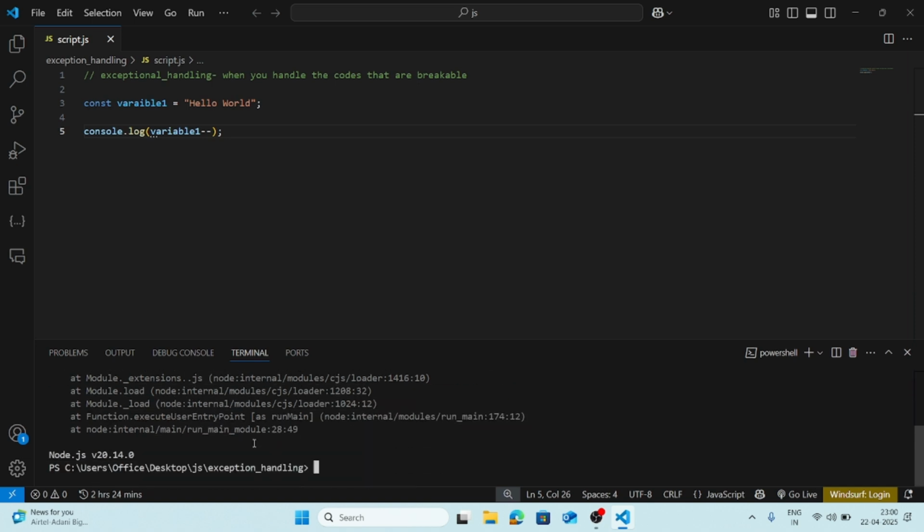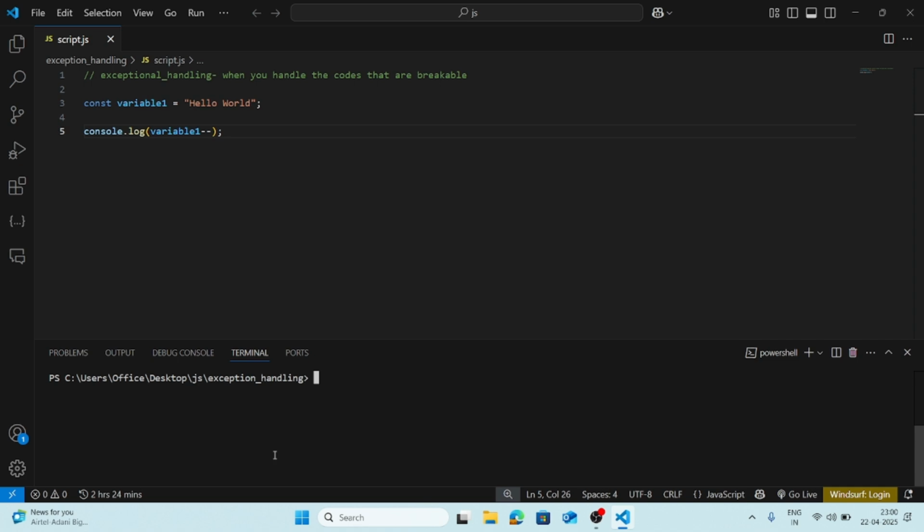So why is this happening? Ah, so there is a spelling error. Variable1 is not defined. Earlier I had given the wrong spelling, so that variable itself is not defined, meaning it is not there, so that kind of error came. So that's also an error.